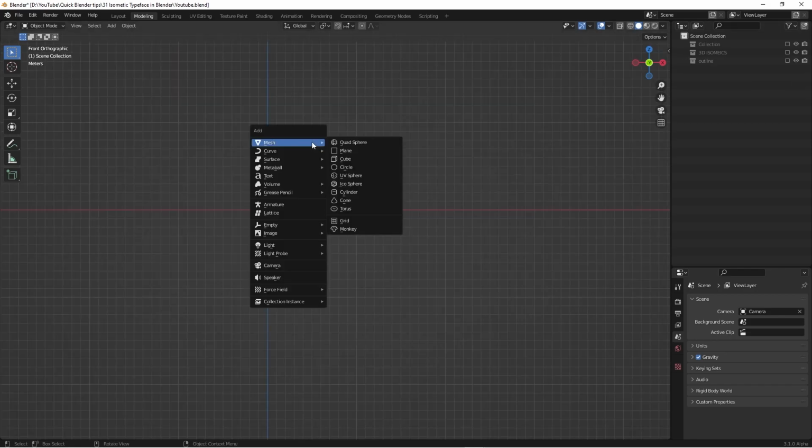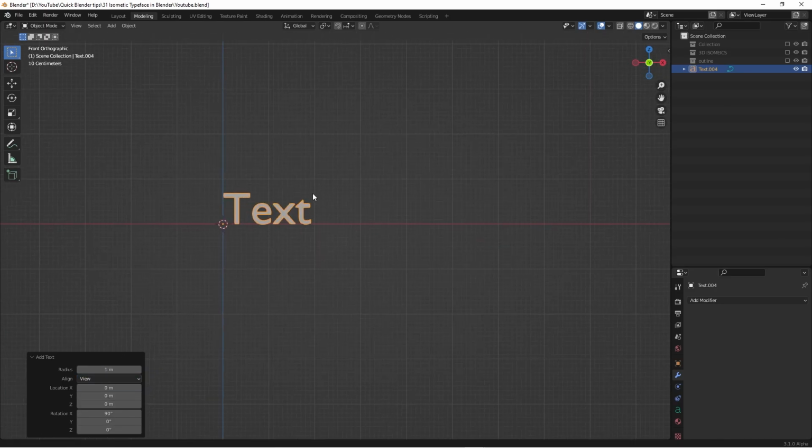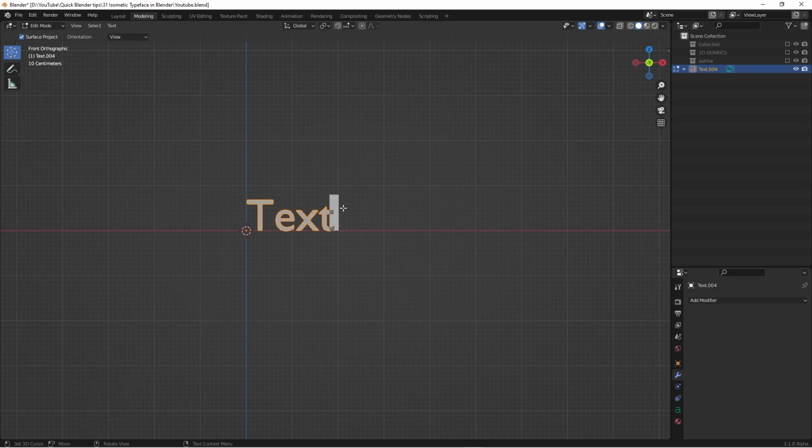Shift A to add a text right here. Usually it will go with the front view, so I can just open up this window and, let's say, align to the view. And then I can hit Tab, and quickly type 3D typeface. Okay, so just something random.